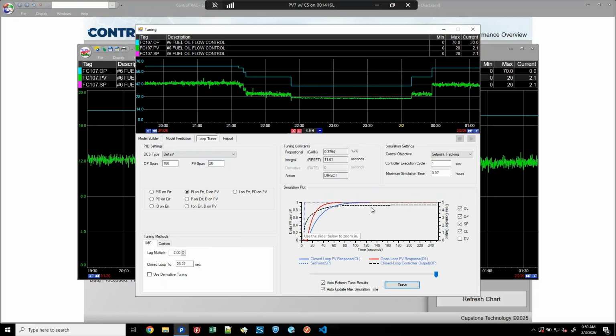That's the type of response we're looking for in lambda tuning. So now this tells us this loop should, in theory, settle, I would say, around a minute. It's going to hit 90%. And then at 100 seconds, you're going to be 100% closing the delta between your PV and set point. So now we have our new P and I. So our P for this tuning would be 0.3794, and our I, our reset, would be 11.6.